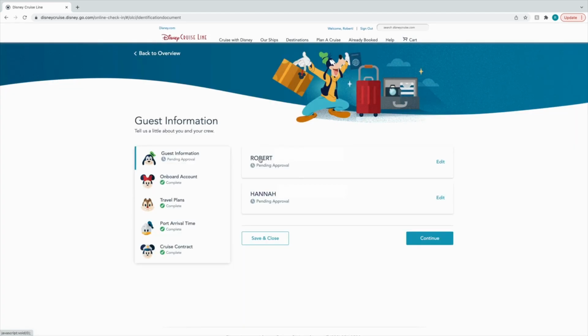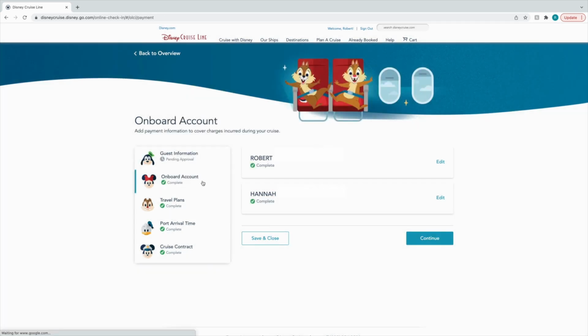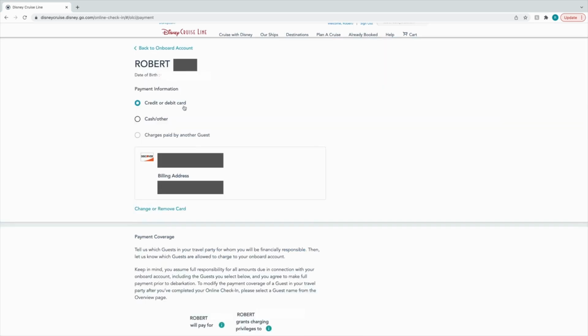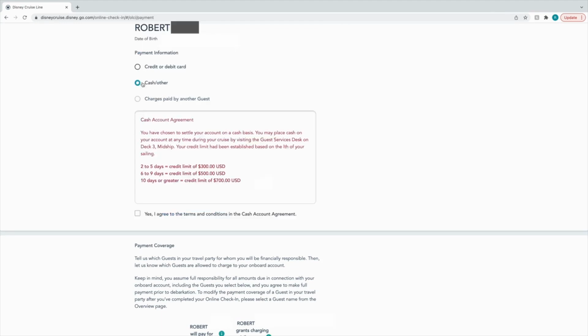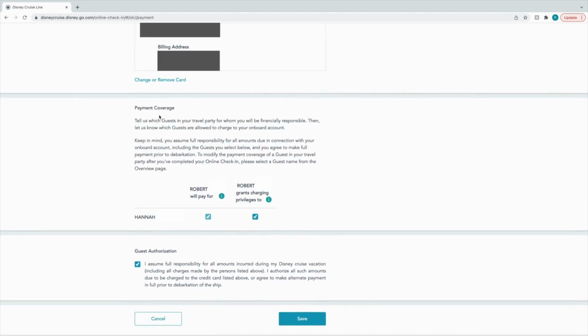After clicking save, it'll ask you to do that for all your guests, and it will then say pending approval when you're done. Next step is the onboard account. This is essentially linking a credit card to your file or paying with cash. If you do pay with cash, there are some restrictions. You are restricted on the amount you can charge to your room at a time before you have to pay that off. Going back to the credit card, at the bottom of the page, it'll ask whether you want to cover the charges for all guests in your reservation or certain ones, and you can check the boxes of which ones you want to cover.